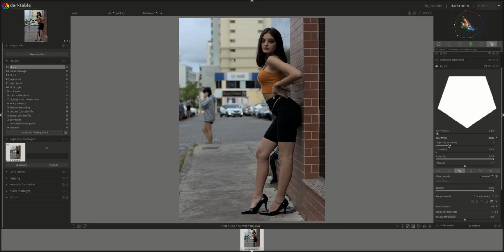The first control is diaphragm blades, and this is the number of blades that the diaphragm of the lens that we're simulating is supposed to be composed of. According to the manual, older lenses typically had 5 or 7 blades. Newer ones typically have 9 or 11 blades, but in any case, real lenses have an odd number of blades. And if you put more than 11, then you're cutting close to creating a perfect disc. Let's try that. I'm going to put 11.